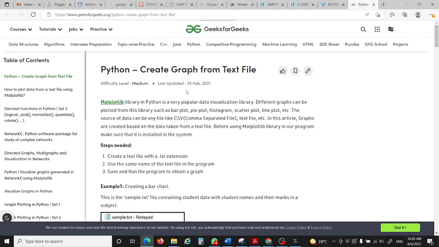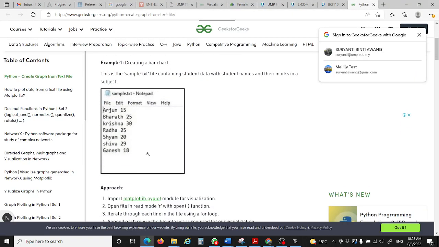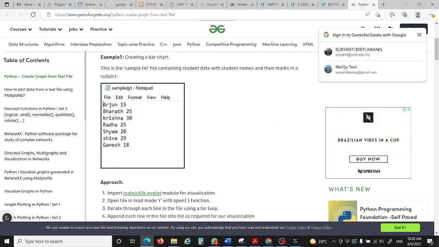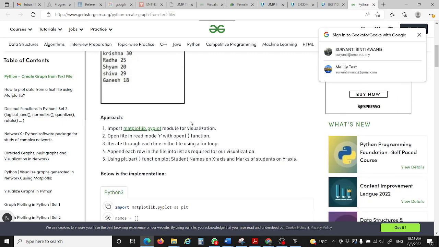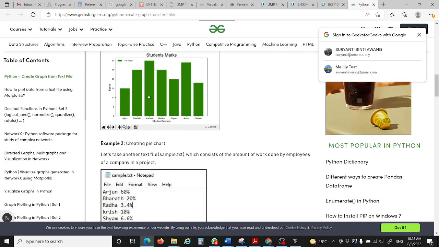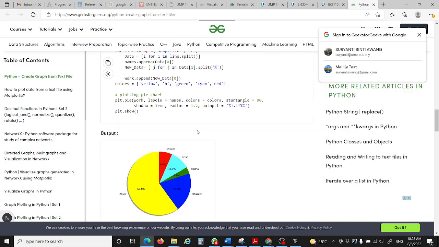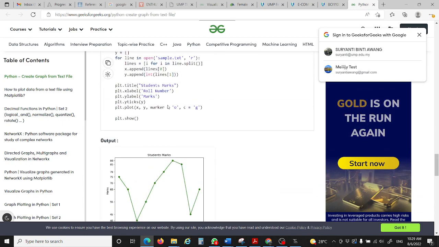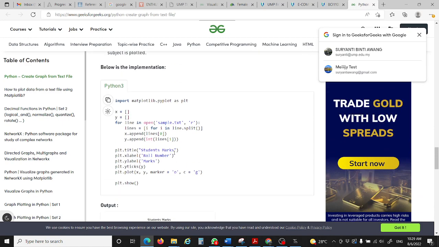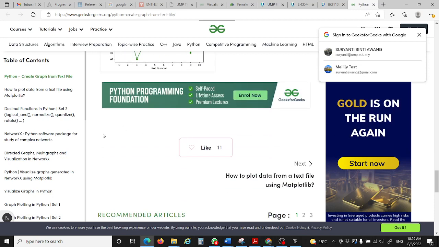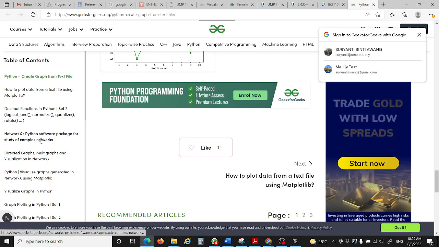Okay, so this is the example that I give to you. You can see here, this one they use TXT, but I encourage you to use CSV because we have a lot of data in CSV. Okay, so this is bar, this is pie chart, and then this is line. Okay, line. There are many more. You can find it yourself.